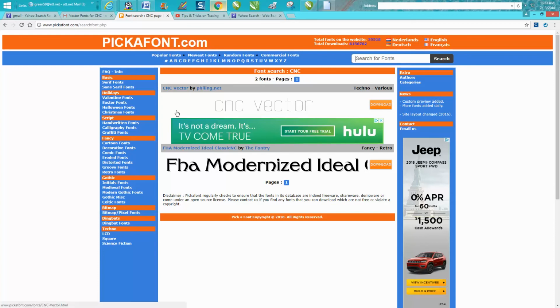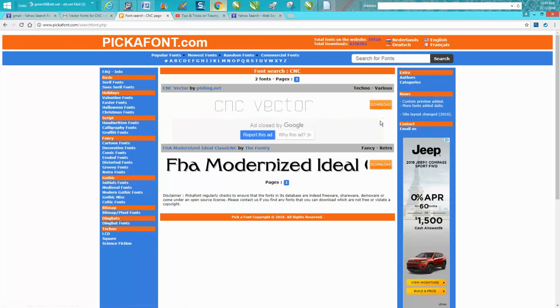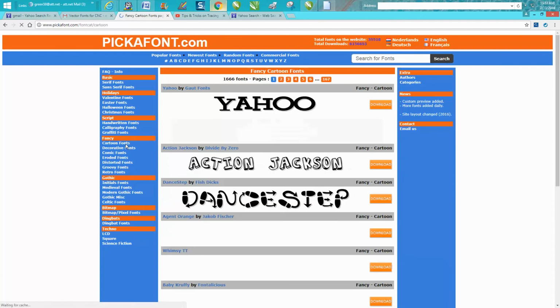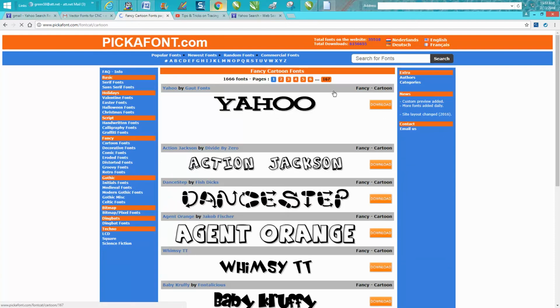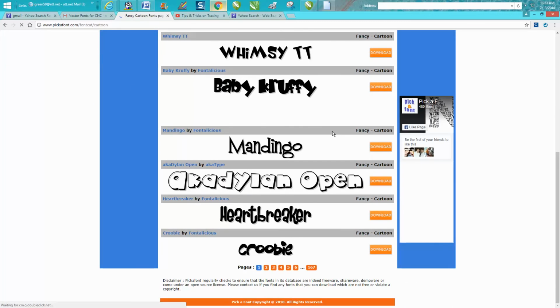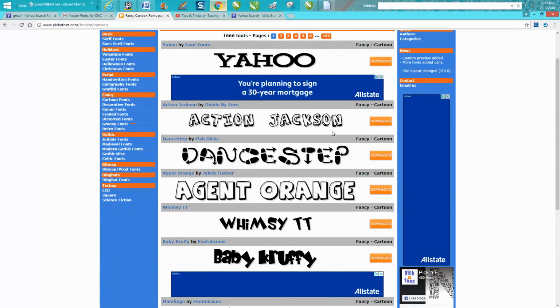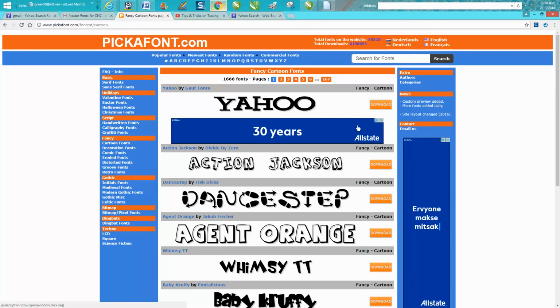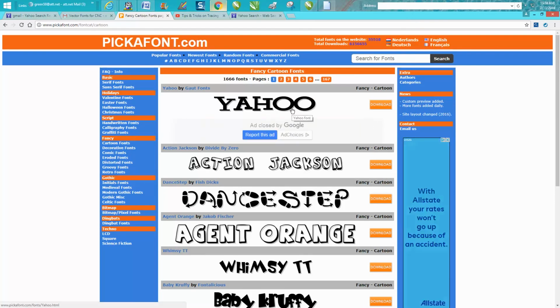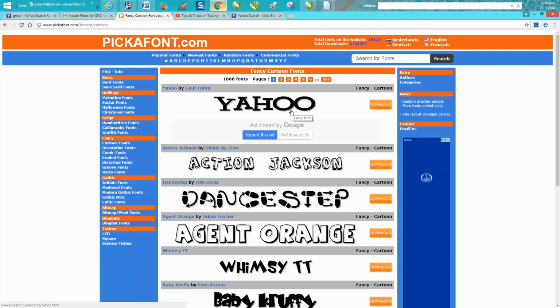This is a great site. I've been looking through it. It's got some great fonts. It's got some normal fonts. My best font site to go to was DA Fonts, and this has some fonts that DA Font doesn't have. Just for instance, on Cartoon, it has 167 pages of cartoon type fonts, and some of them are really cool, like that one right there, like Yahoo.